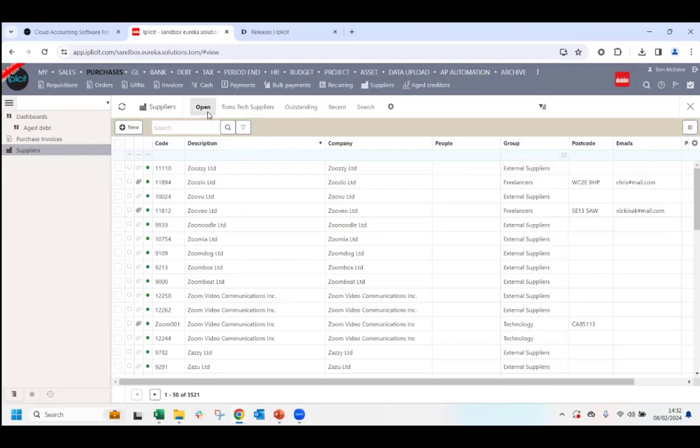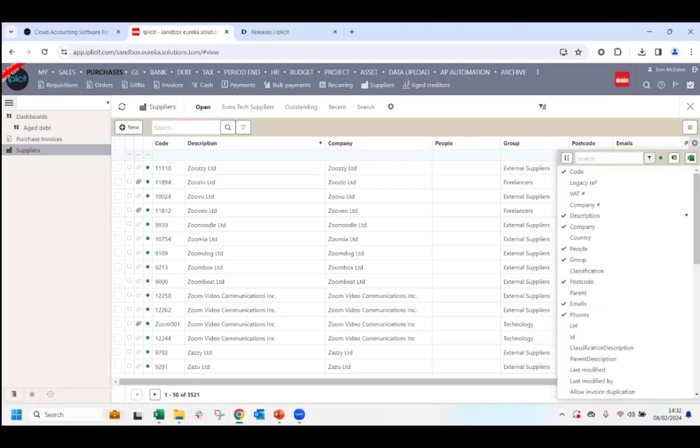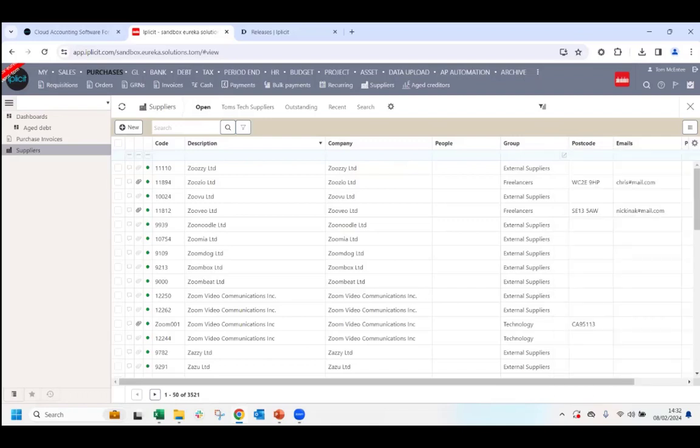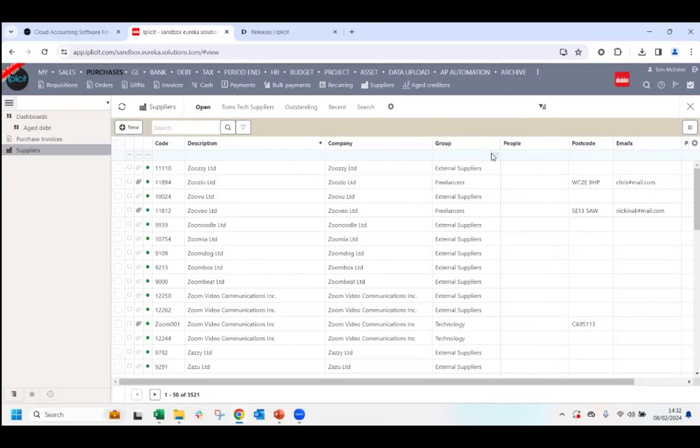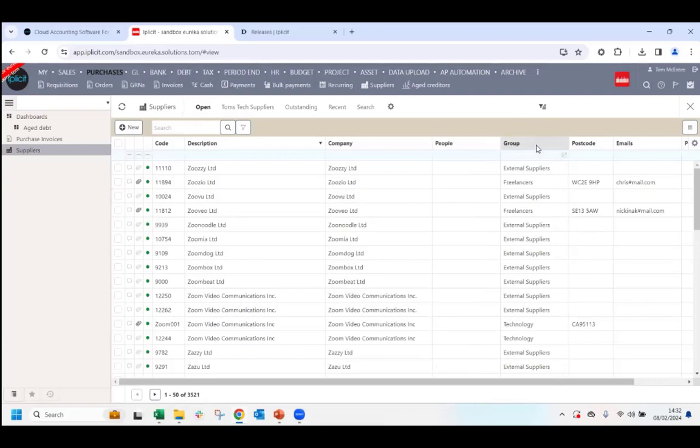So we've got this view of all of our open suppliers. If we wanted to add columns, we can easily do that through the cog and make it as full or as simple as you want. You might just want to see the company and the code, and that's all. You might want to put a postcode, you might want to see who last modified the supplier. It really depends on what you want to see, and you can easily change the grouping of these columns by simply dragging and dropping.